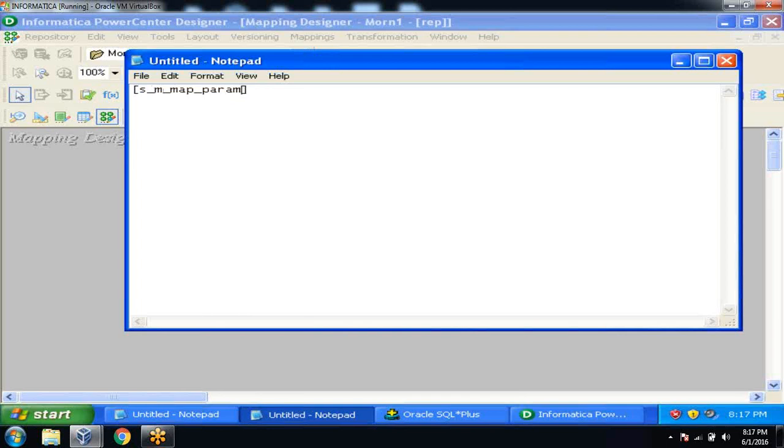I'm going to create this session. There are different ways you can define the parameter header. If you want to define at folder level, you can give the folder name dot WF colon workflow name colon ST dot session name. So there are multiple ways. There is one more, global. If you define global, everyone who has access to this repository can access this parameter file. If you define folder level, only the people who have access to this folder can access the parameter file.